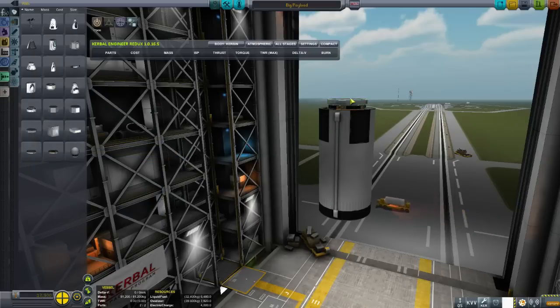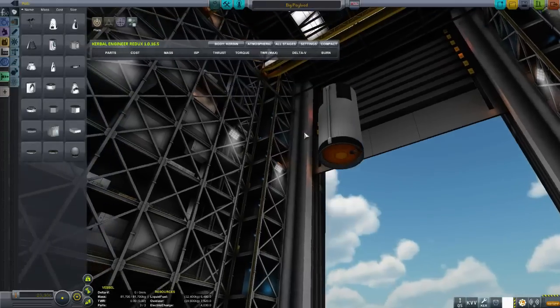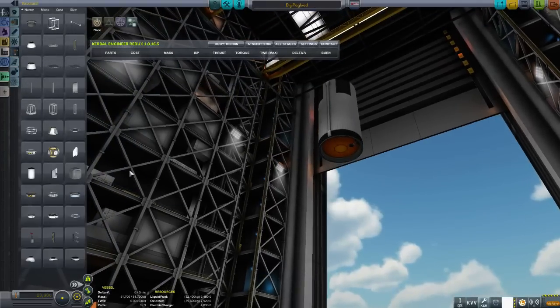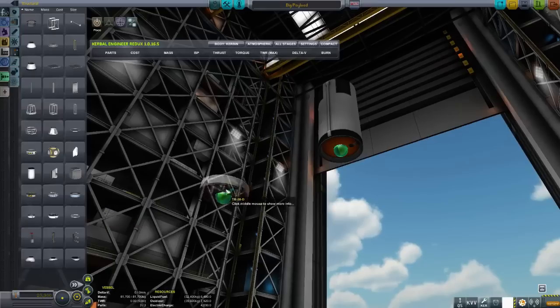Okay. So we've got our probe core. We've got some battery. That's our payload that we want to take to space. So let's get into designing this rocket. Now, the big thing to remember is that the basics hold true.